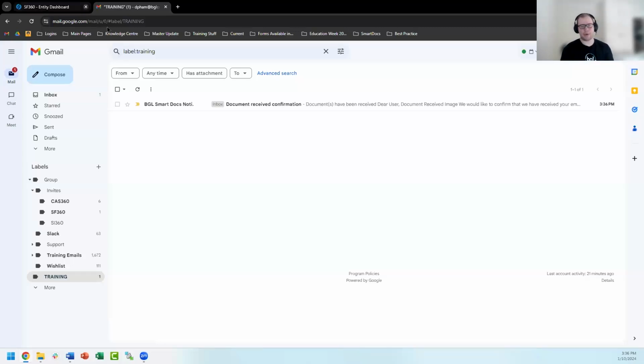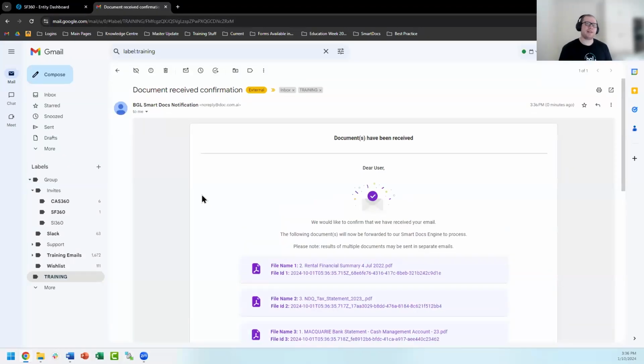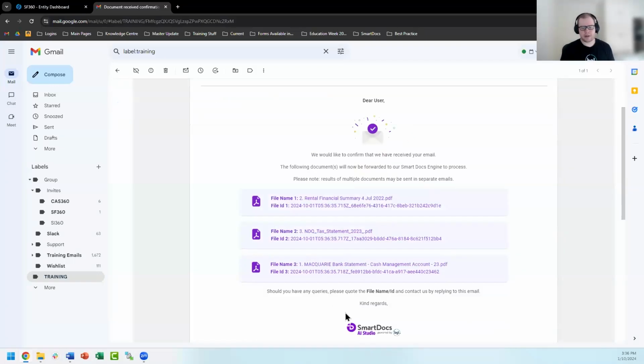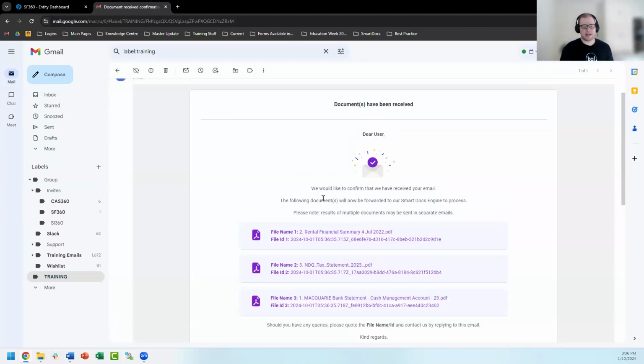There we go. So once the documents have been uploaded, you'll receive a confirmation for that, including which documents have been uploaded, whether they were successful or unsuccessful. And then as you can see, it says that they have been forwarded to the SmartDocs engine to process. What that means is they've been sent to the software, and currently the system is analyzing them to best categorize them into whichever model they fit. So that might be a bank statement, a rental summary, an annual tax statement, a distribution statement, or one of our other models that we have with SmartDocs AI.